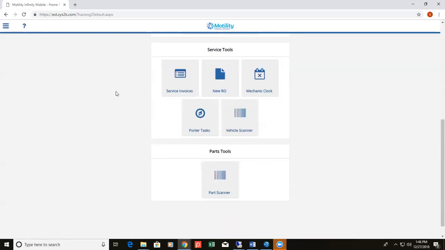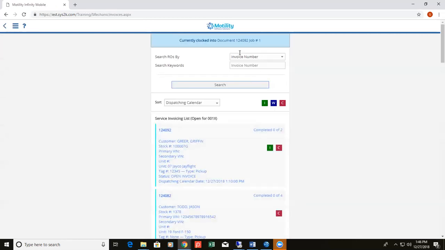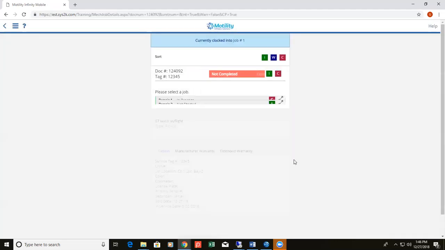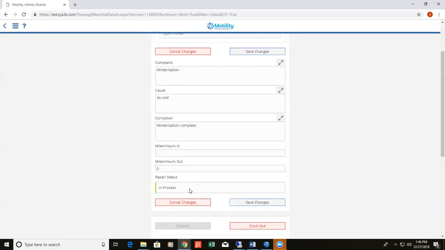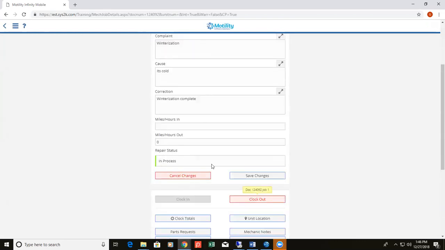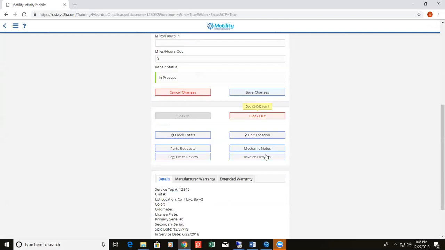But now let's go back as our mechanic. So I'm going to go back to mechanic clock. Maybe I've got the invoice punched in, and it'll even tell you up here at the top the job you're currently clocked into. So that's great. Maybe I didn't remember my work order, but there it is right there. Still running time on this winterization job, so you can tell it's still in process. But now let's say we're going to make some finalized notes here and then finish.